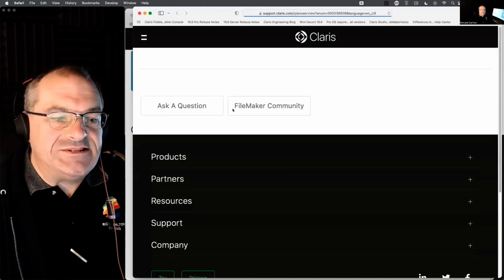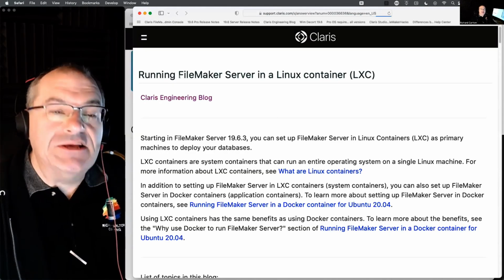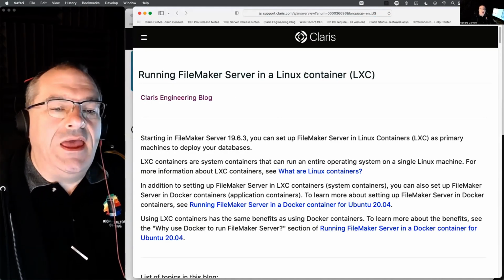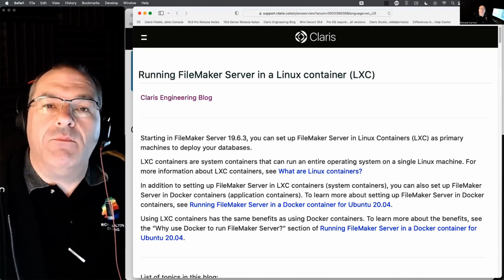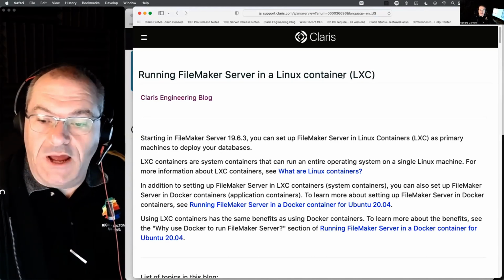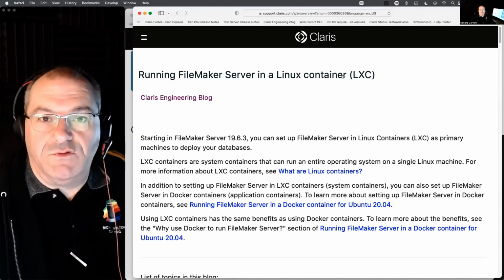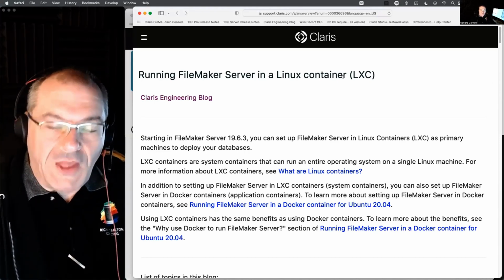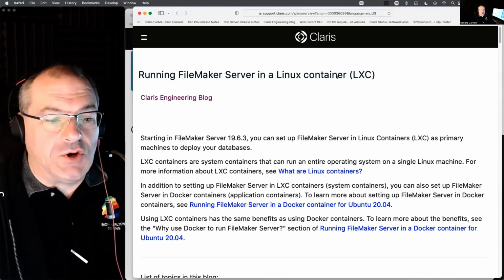And what this basically says is running FileMaker Server in Linux, because we ain't making FileMaker Server for Windows anymore, right? Or not making the Claris server for Windows anymore, right? And so Claris is here to answer questions.